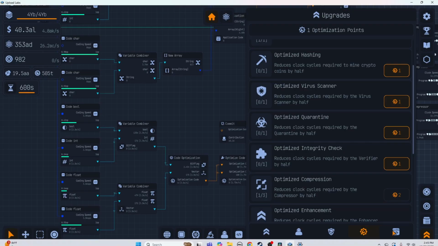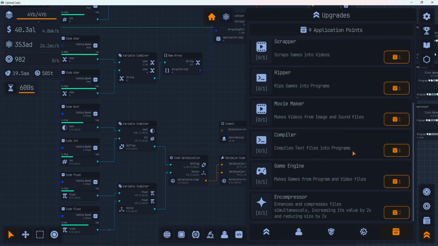That's fine there, and then we can go over to the application points here, and we'll just do the same thing. This enhances and compresses files simultaneously, enhancing its value by 2 and reducing size by 2. That's pretty awesome. Let's buy that. Makes games from programs and video files. Let's just buy all this stuff, and we'll play around and see what it does.